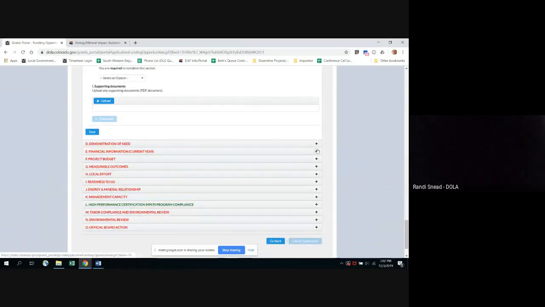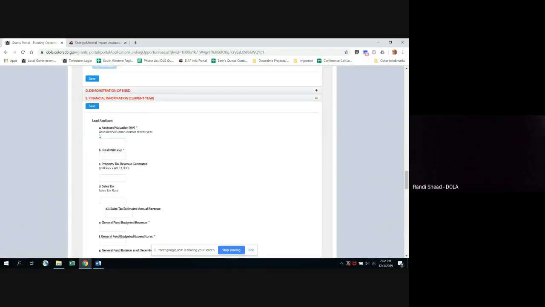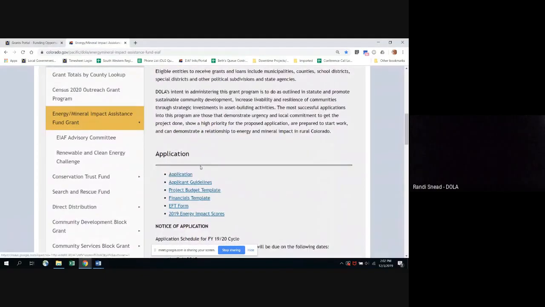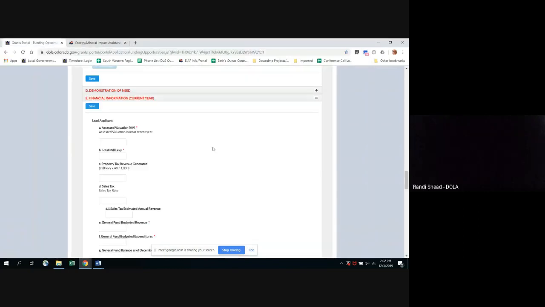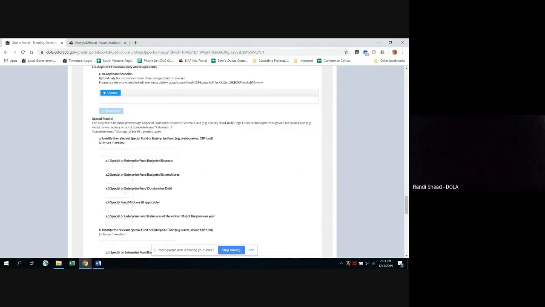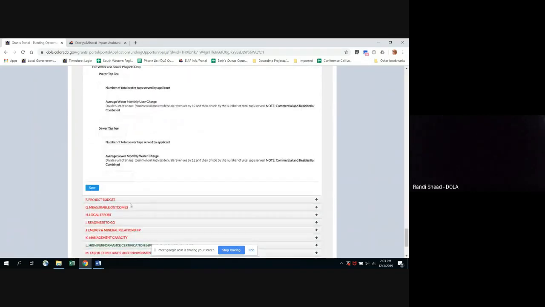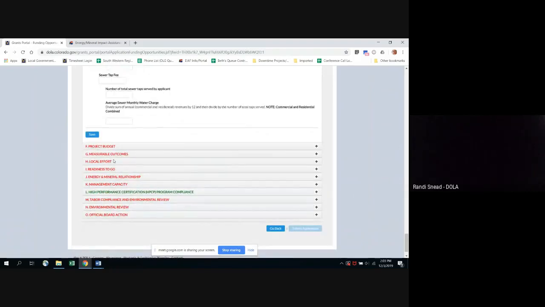For the financial information and the project budget, you'll be entering that in, but we do have worksheets. Go back to the page where you got the application. The project budget template is here and the financials template is here. Those are two things that you can draft ahead of time as well. A little easier to read than the Word application if you find that necessary, if you have a more complicated project budget. So that can come from there, get plugged in. Project budget looks much the same.